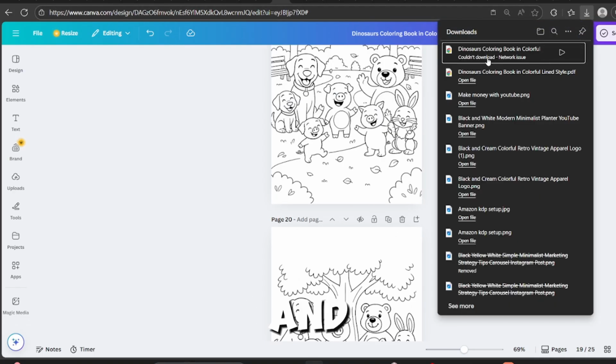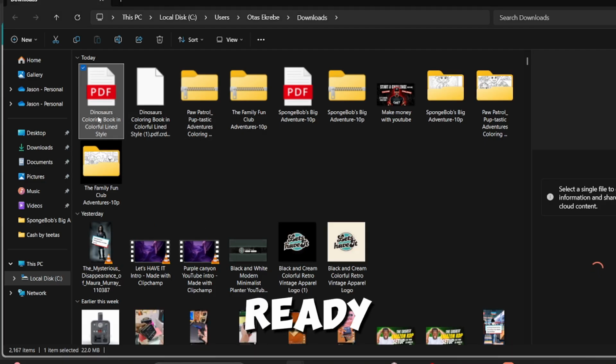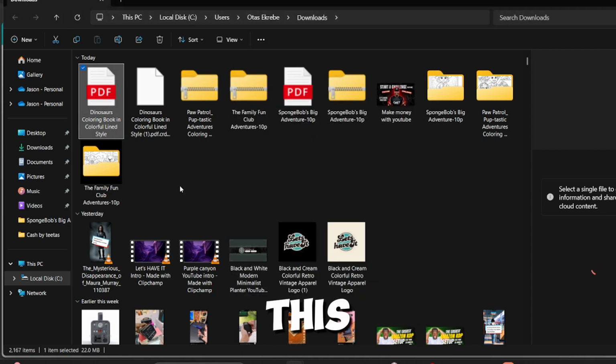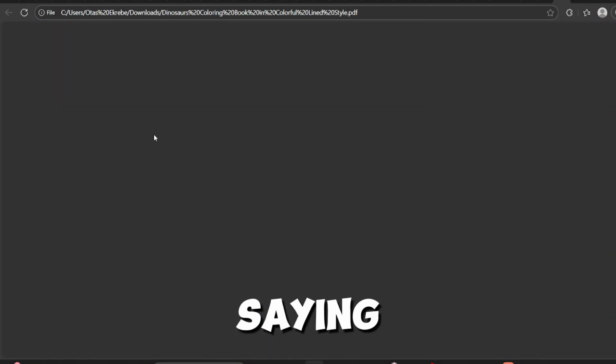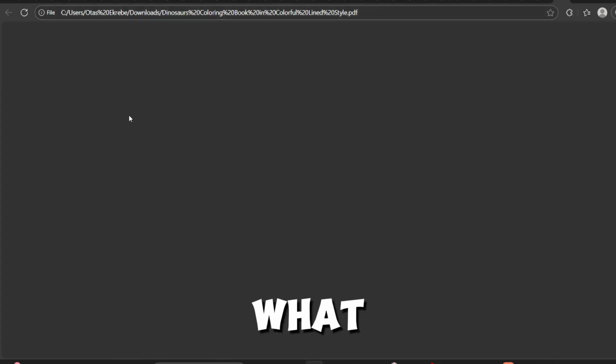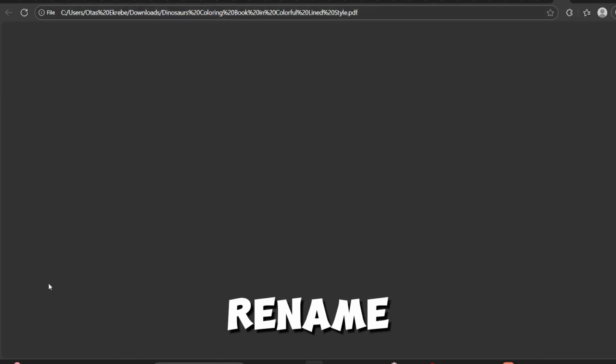You click on this and then just click on no, this is the file here. Open. So you see the PDF is ready, but it has that. It's saying we use this one. It's saying dinosaur something something, which is not what the book is about, but I can rename it. Quite simple to rename. Waiting for it to load up.